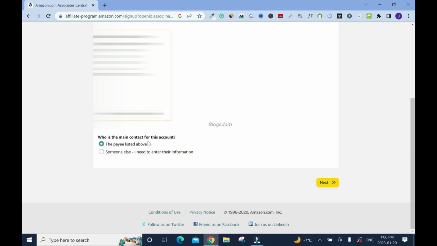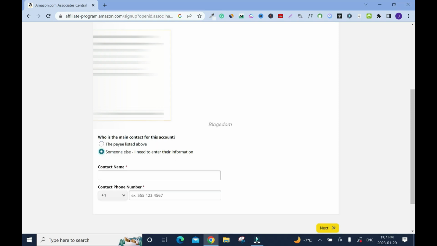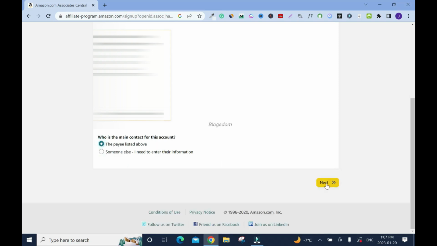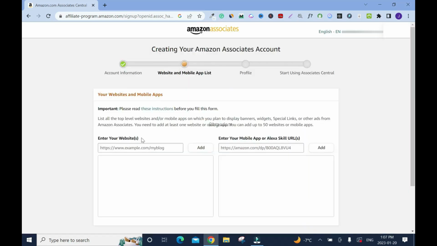Then who is the main contact? The payee listed above. Make sure it's you. If you are creating this account for someone else or for your company, you click on someone else. I need to enter their information. Let's say if I click here, then you have to enter the contact name for that person and the person's phone number. But in my case, it's for me. Click next. Now enter your website, your mobile app or Alexa skill.